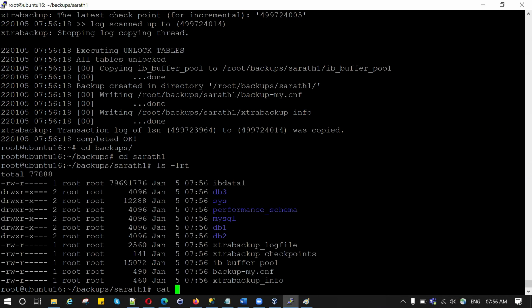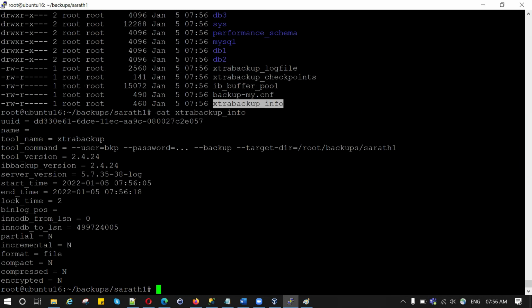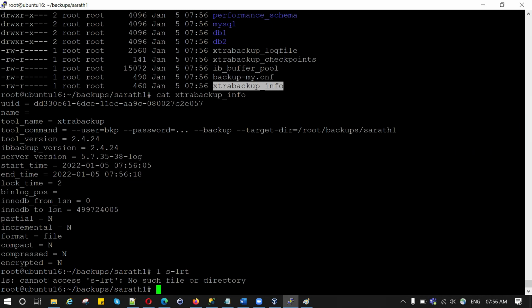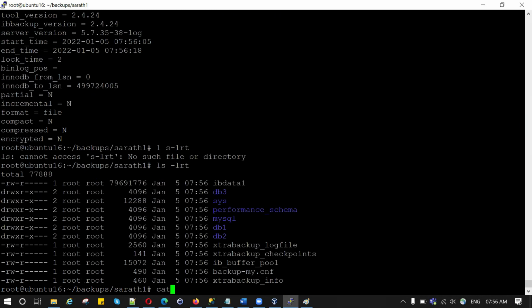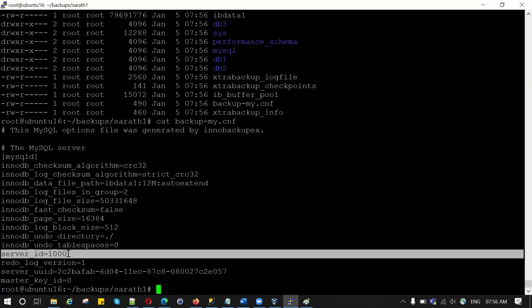Now you see here. Server, okay, that is common. The config file backup it will take, right? See, server ID is 1000.